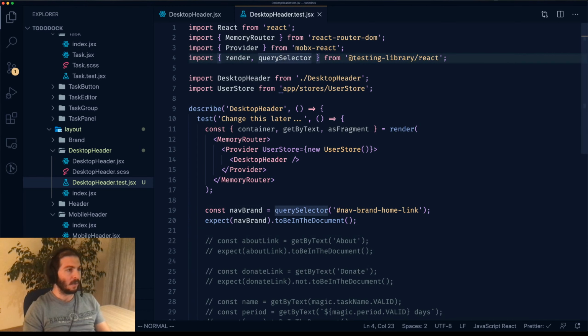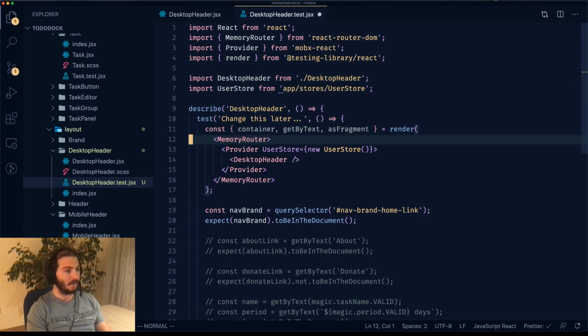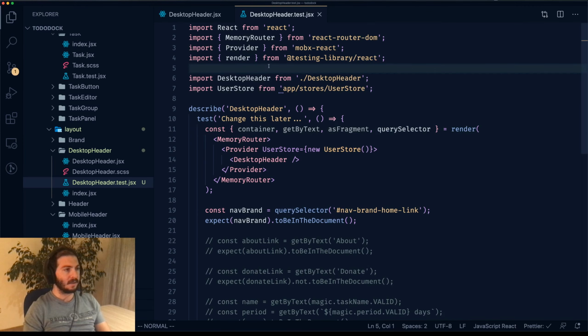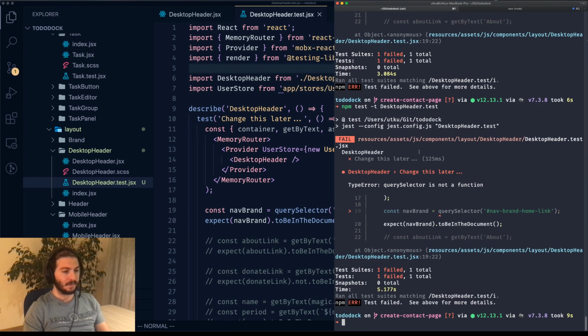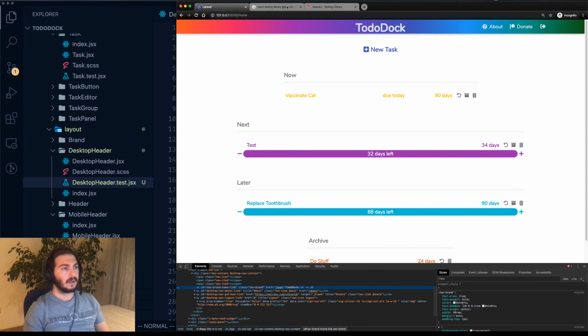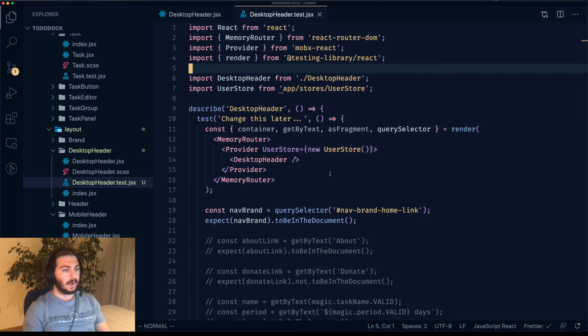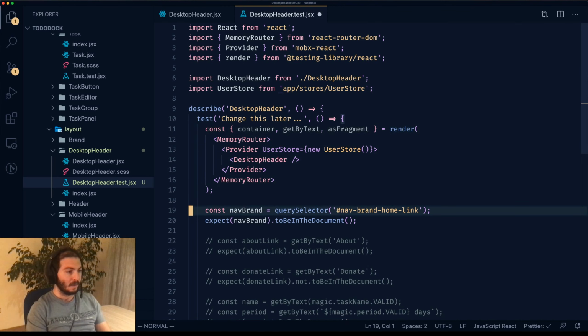By the way, I'm just gonna try one more thing and then look it up. Because sometimes something like fire event should be imported, but some things are returned by this render method. So I always mix those up. Query selector is not a function. Okay, so let's go back. Oh, okay, I remember it now. Yeah, it's a method of the container. So I have to do this.